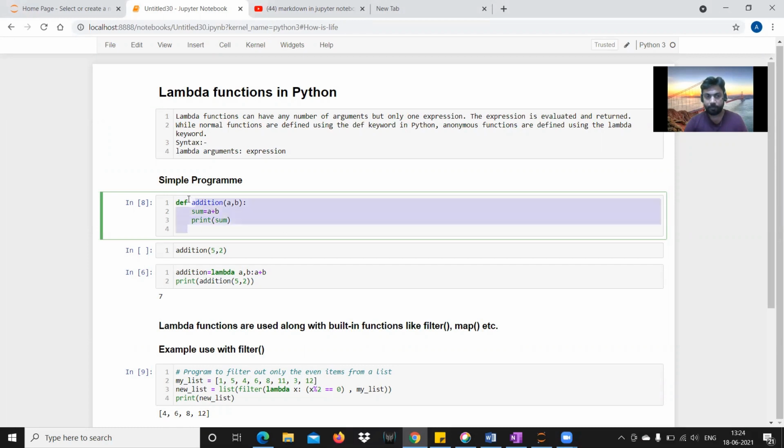For creating a simple function we use the def keyword. Suppose we want to add two numbers, so I have given the name of that function addition and we are passing two parameters here. This is the normal Python function to write a program to add two numbers.